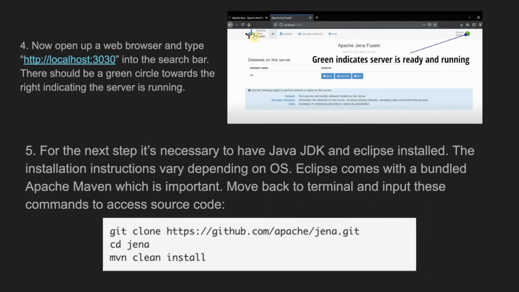So these commands are what you're going to want to input into your terminal. The git command is going to access the Jena source code in the Apache Git repository, and the cd is to locate the Jena folder. And the mvn clean install command that I've listed is important because it will allow Eclipse to be able to find all the local artifacts with no issue.